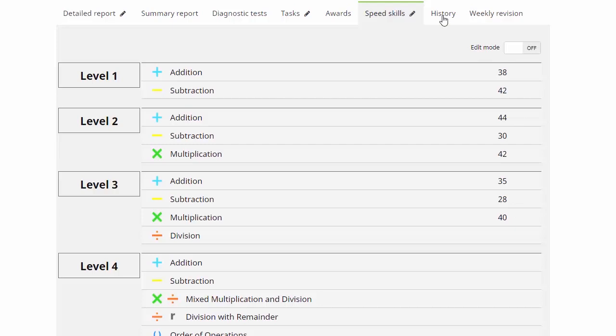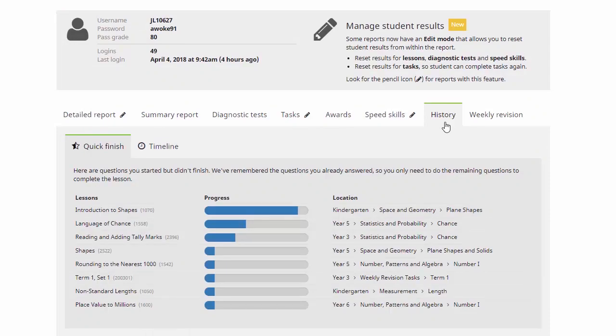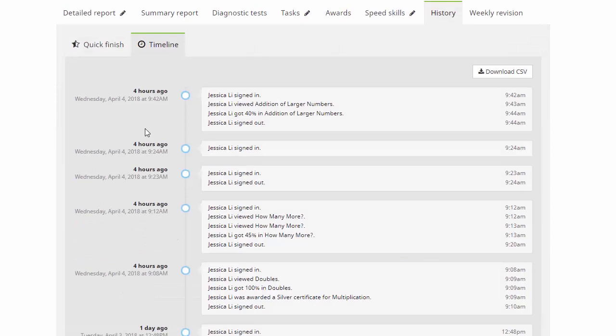Now we can also access our kids' user history. Now this gives you access to 2 bits of information. On this quick finish tab here, this one's really handy. Just shows you if there's any lessons where your kids have started working through questions but then haven't finished them. Now when they log back in and go to those lessons, the questions they've already answered have been saved, so they just kick off from where they left off and get those questions finished. Now we can also view their timeline here, and this shows us their most recent logins, lessons they've viewed, results and so on.